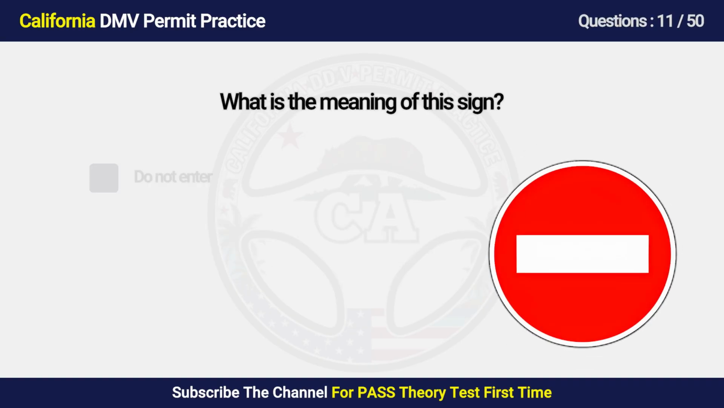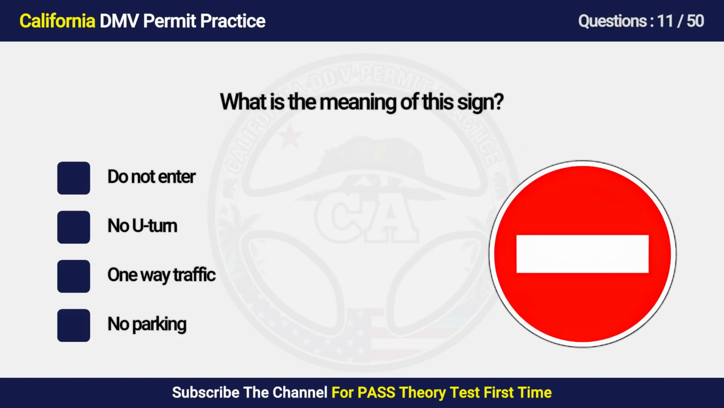Question 11. What is the meaning of this sign? A, do not enter. B, no U-turn. C, one-way traffic. D, no parking.